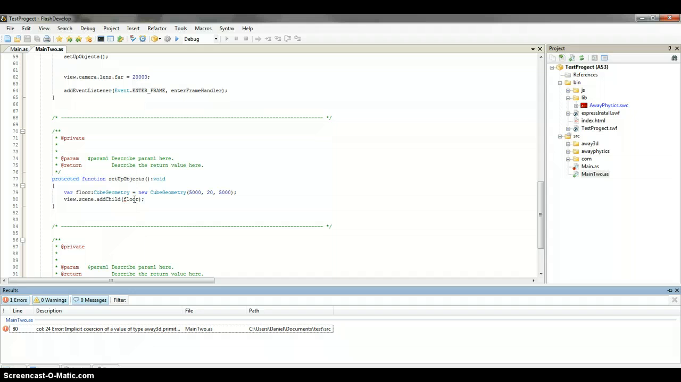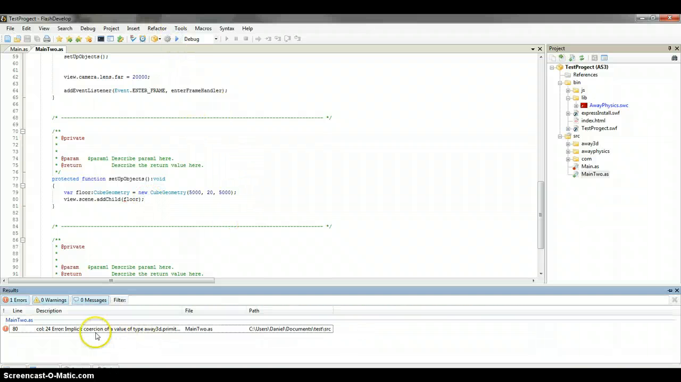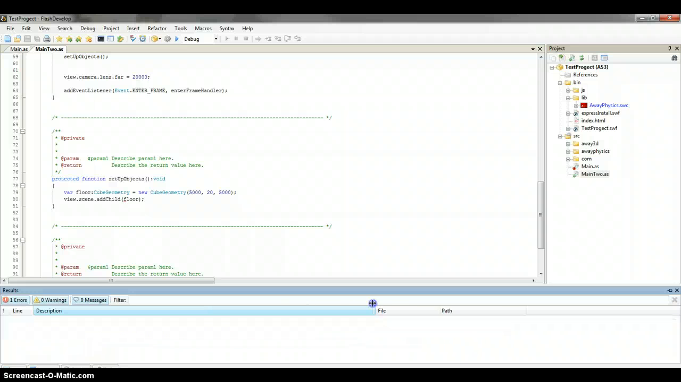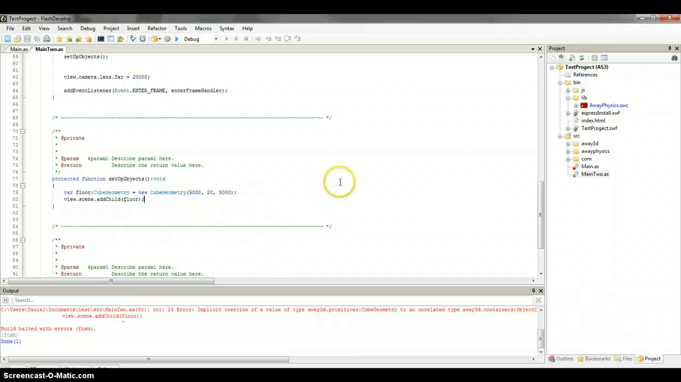One second. Let's see, add child. No, that should be good. For cube geometry, gets new cube geometry. Implicit coercion. View scene dot add child. Yeah, that should work. Am I missing something? Oh. Great. Value type Away3D primitive is unrelated to type Away3D container object 3D. Okay.